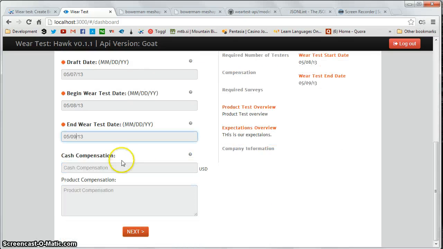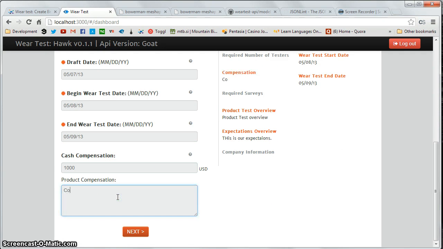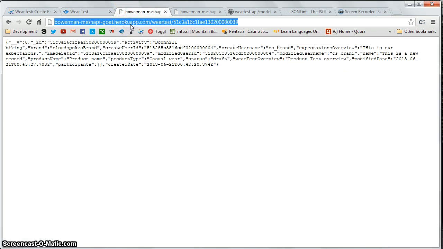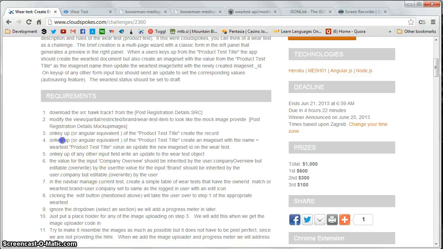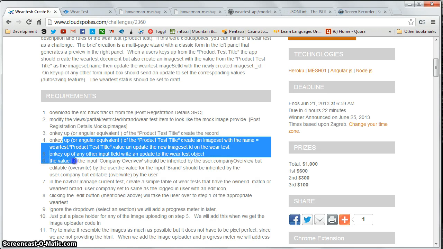We can see that we have dates here, so we can also have cash and some compensation. And if we now look at the API, we see this is everything. It's inside: the dates, the names, the cash compensation, the product compensation, activity from the drop down, and everything. It is in here. So I think this is it for the 4th, 5th, and 6th.